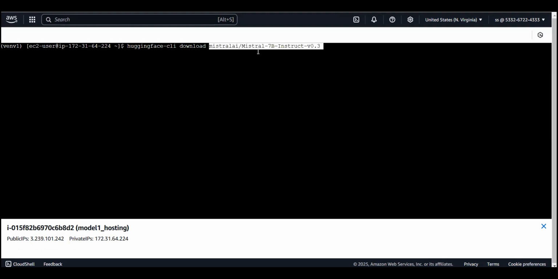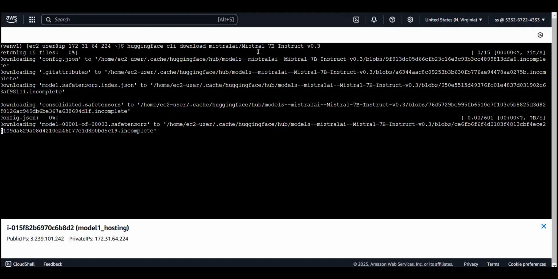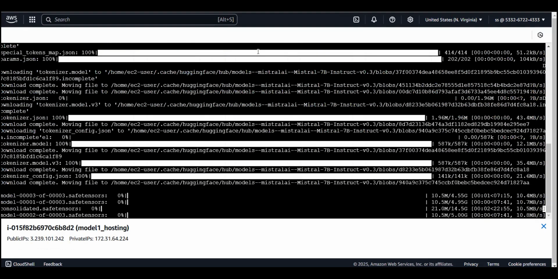Whatever the model that you copied, I'm pasting it here and just clicking on enter. So you can see the model is getting downloaded. Wow, super fast, right? So let's wait for a moment so that the whole data, whatever the volume it was, will be downloaded.